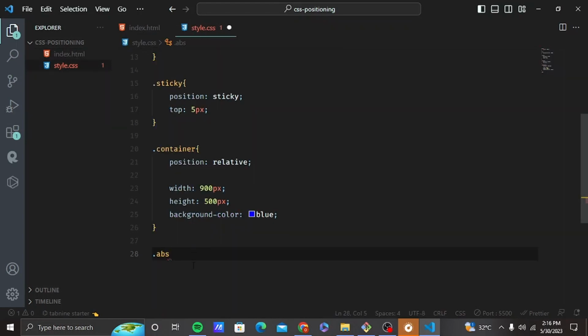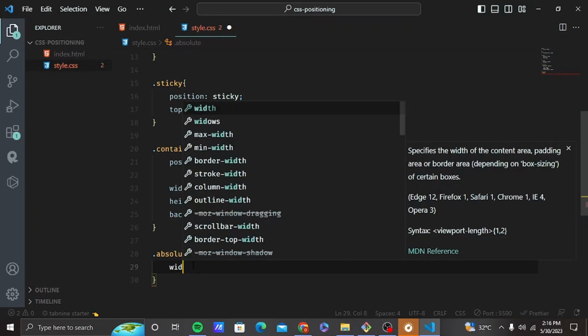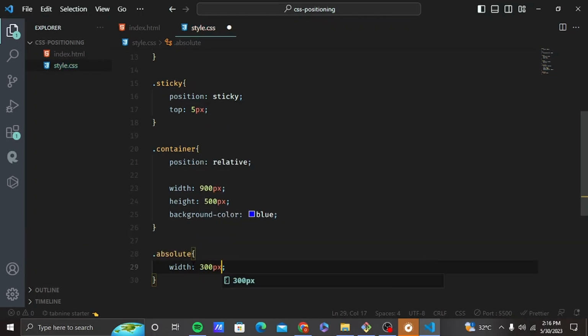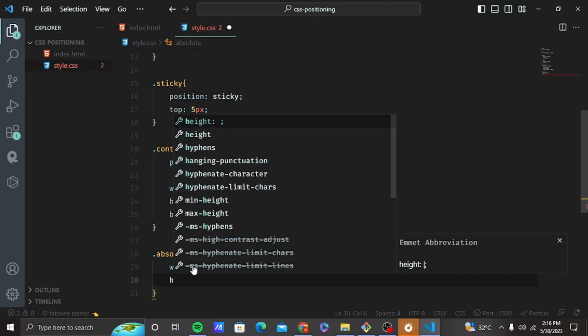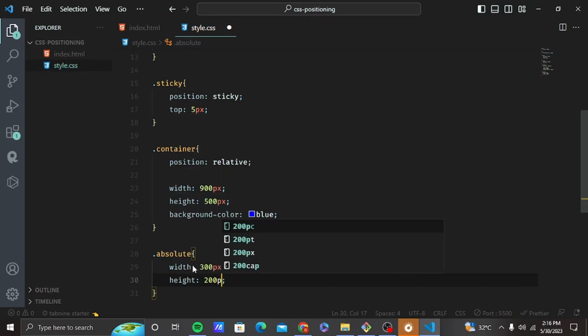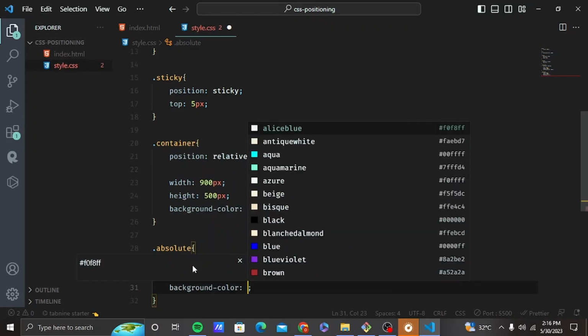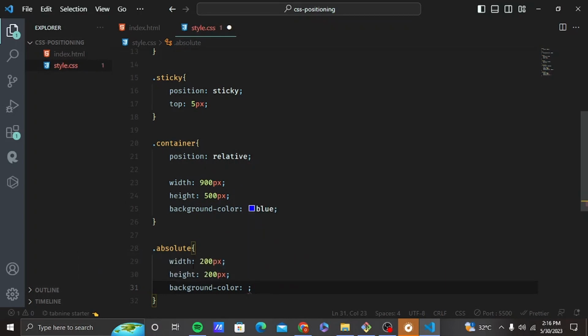So just follow along closely. You understand right now. So let's say a width of 200, height of 200, and let's give the background color of white.